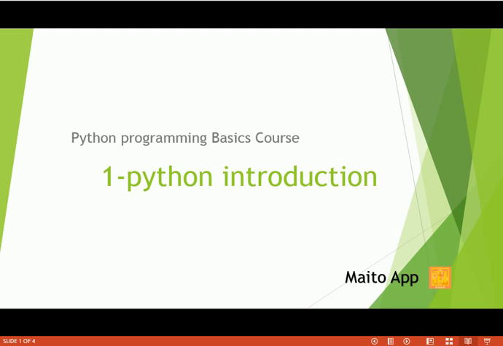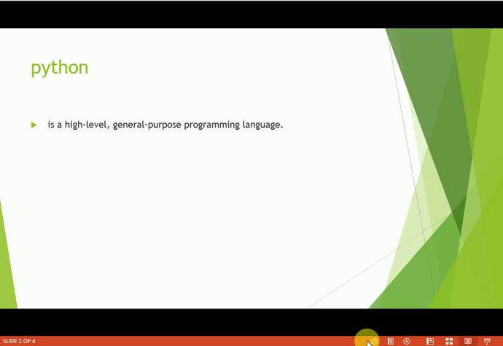Before I teach anything, you must know first what is Python. Python is a high-level general purpose programming language. A high-level programming language is a programming language with strong abstraction from the details of the computer.